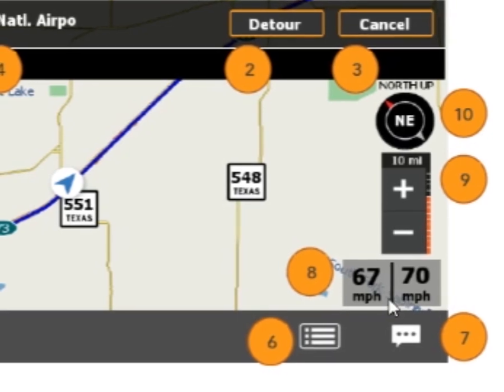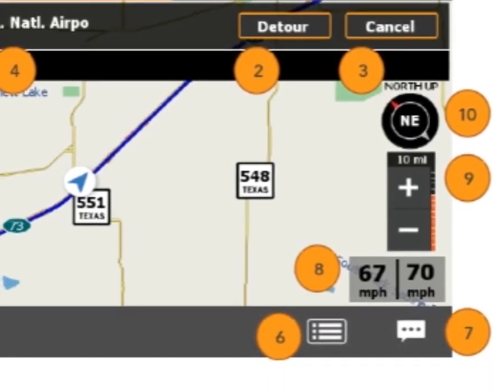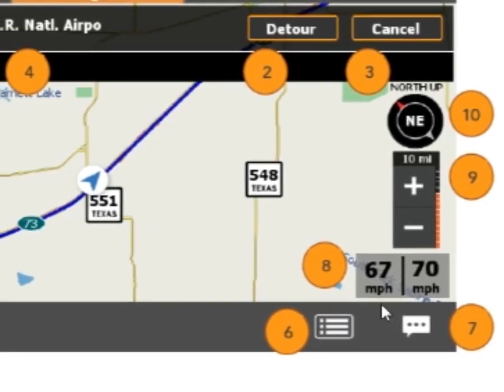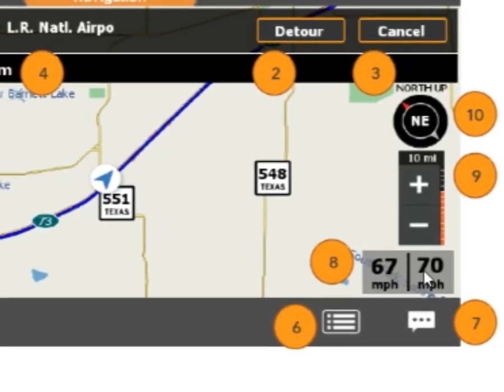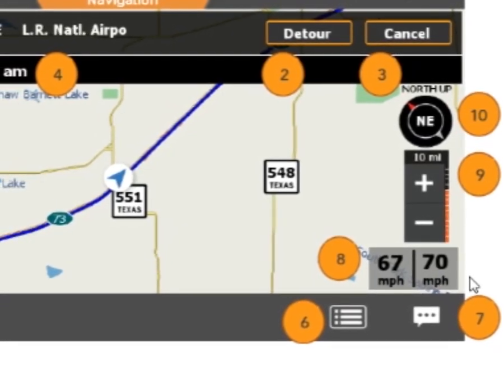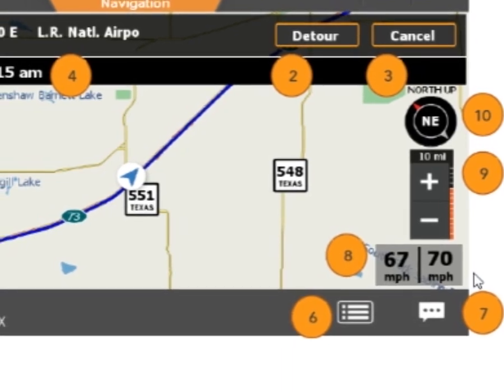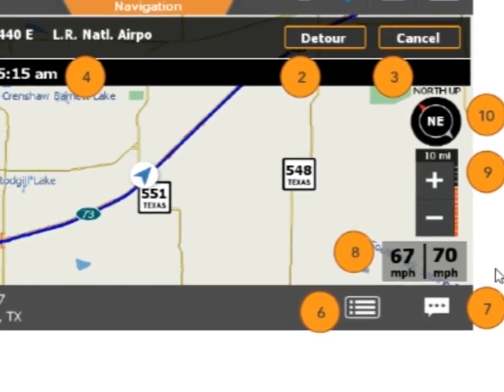So on the left-hand side is going to be the speed that you're going, and on the right-hand side is going to be the actual speed limit. So this is going to depict your current speed on the left, and then the posted road speed on the right.